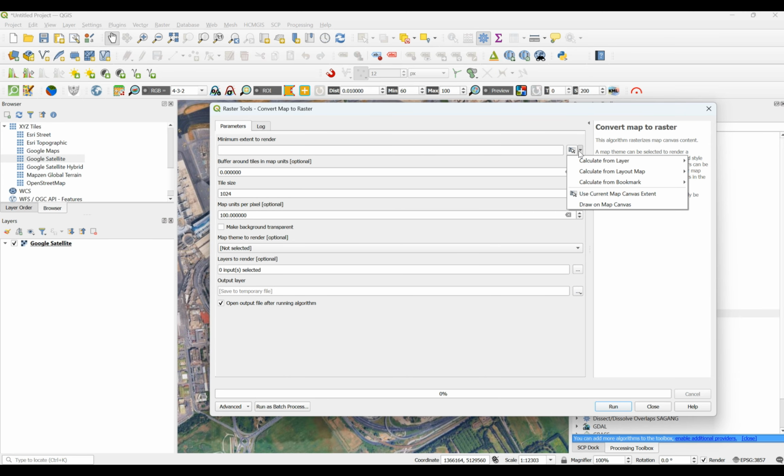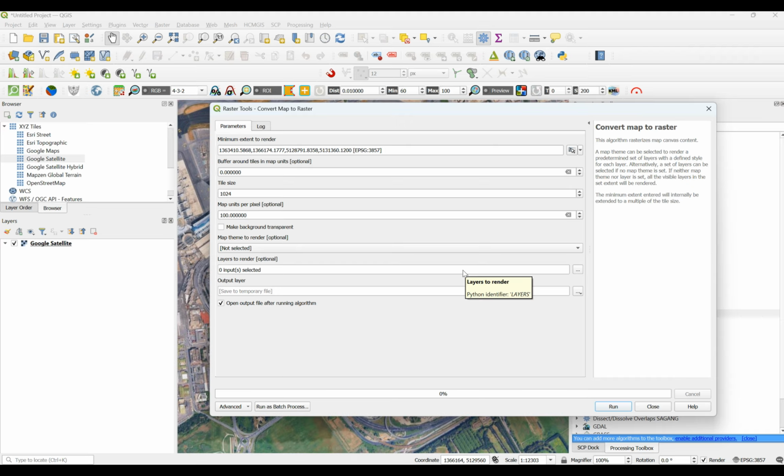From here I can do this. We have different options, and you can choose one of them. You can draw a map, otherwise you can use the current visualization that you have in your QGIS environment. Here I will leave all the options at default, and you can also decrease or increase the map units per pixel. If I use this one, it's going to give me less accuracy. However, if I decrease this one, it's going to give me much more accuracy.